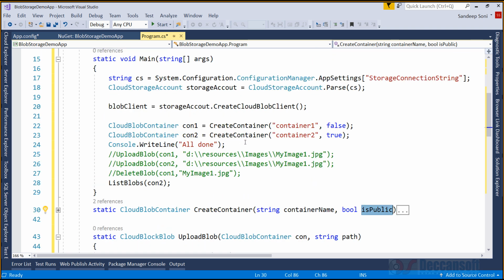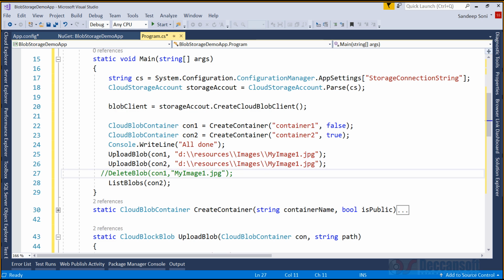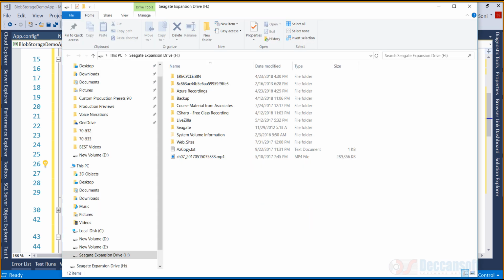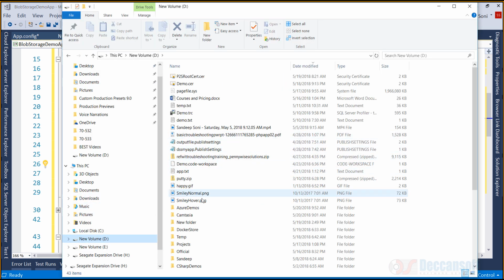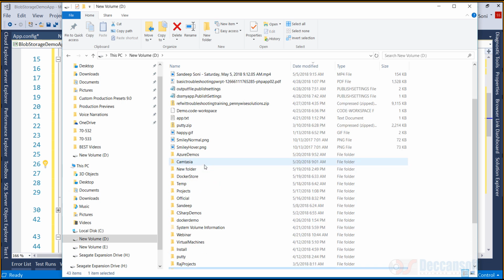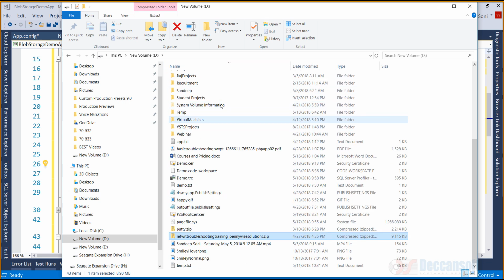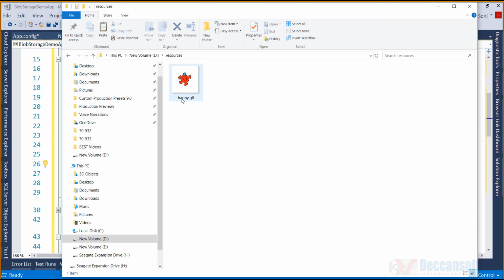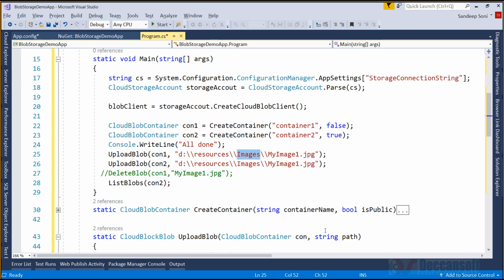Then we'll have a simple method for uploading the blobs. Let's say this method. So two files I would like to upload, image1, image2. Two containers are there. In container 1 I'm uploading image1, in container 2 I'm uploading image2. But I don't think those files are there now. So I'll change the file names. I have resources happy.gif. So I'll just change this.